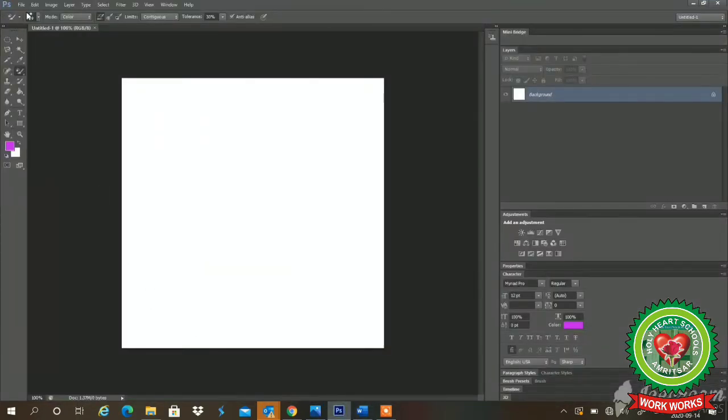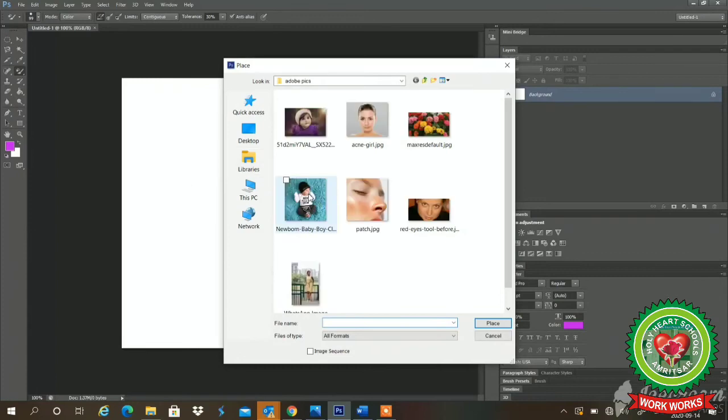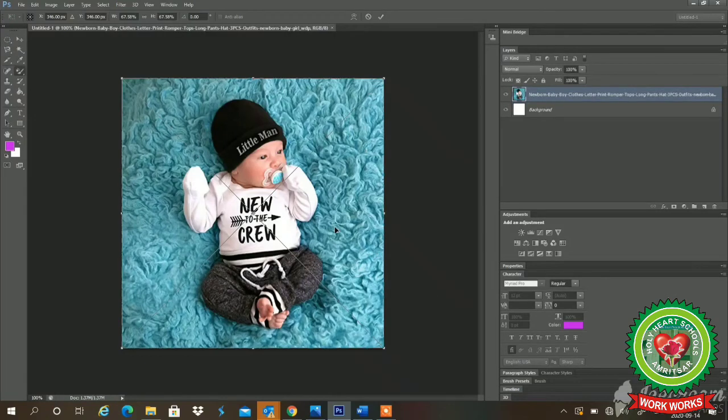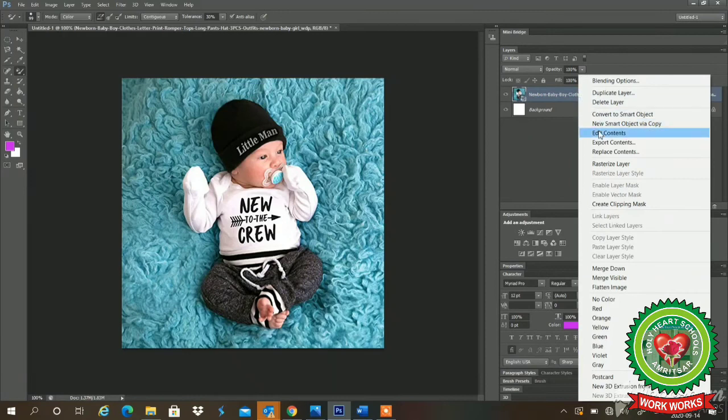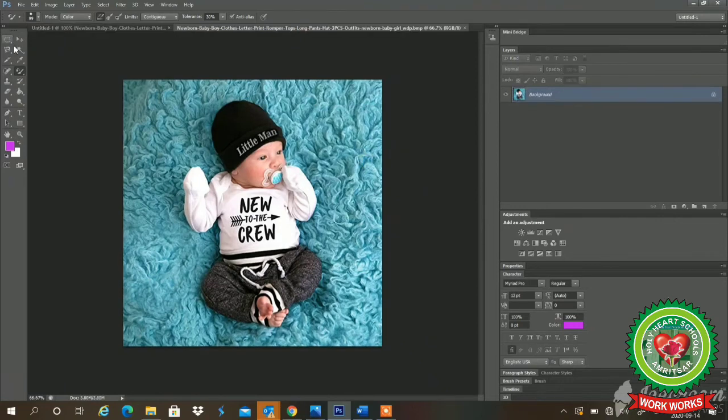Now I will place any image. Let's suppose this time I will place this image and click on place. Now right click on the layer of the image and edit content so that I can make changes. Now students, here is a color replacement tool.